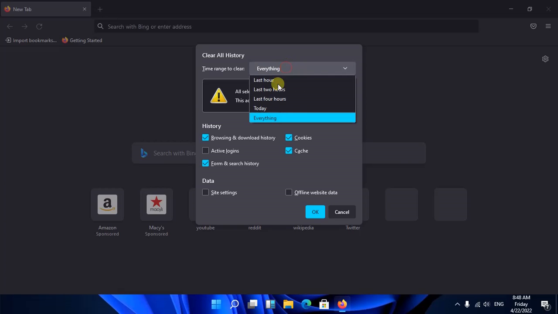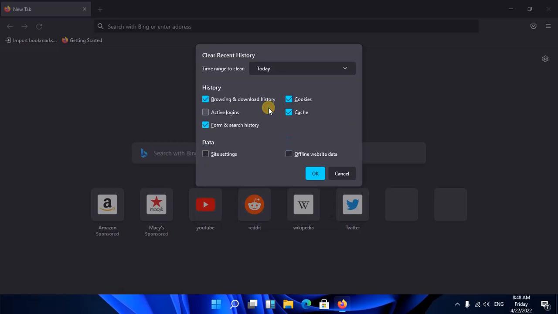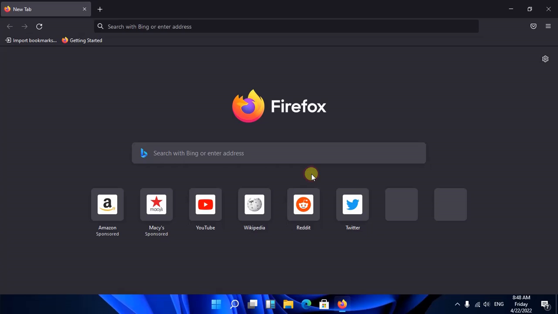So I would rather go with today. I just want to clear today's history. I will choose the time range that indicates today's history, and then click on OK. Once you click on OK, all your history, all your browsing data that you've just chosen, will be deleted in a blink of an eye.